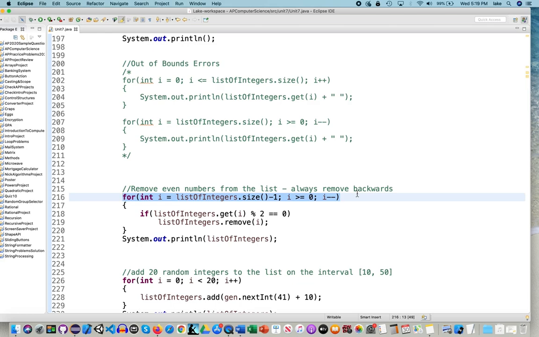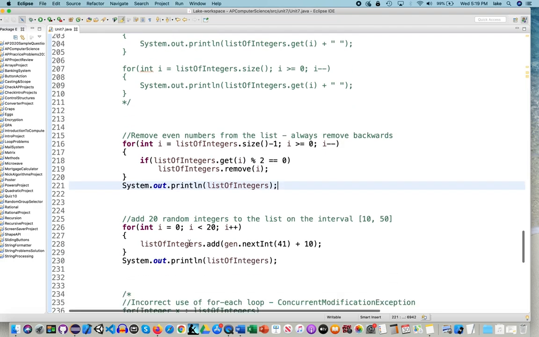Now I'm at 1. In the minus minus, if you remove something from the end, that's okay because it shifts to the left, so it's going the same direction, so it would never miss any. Rule of thumb, removing, go backwards.